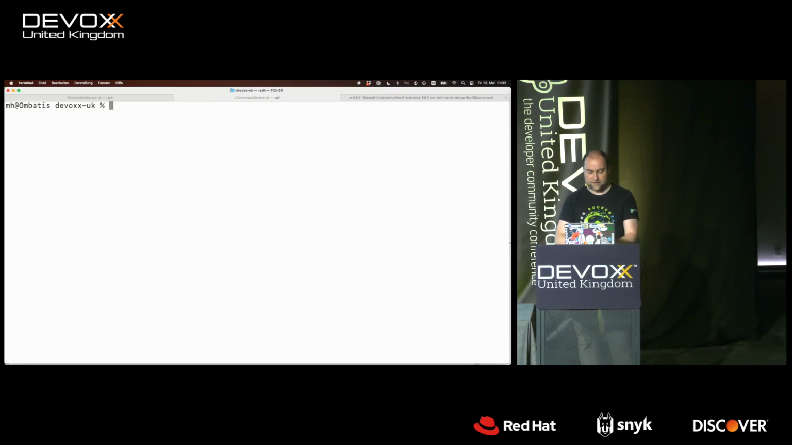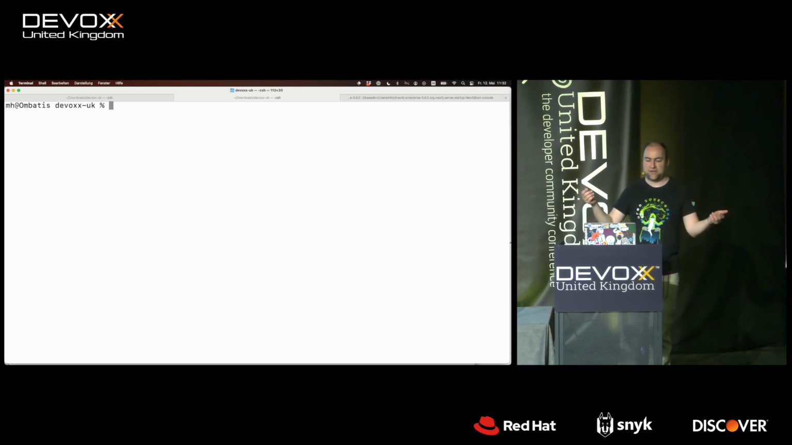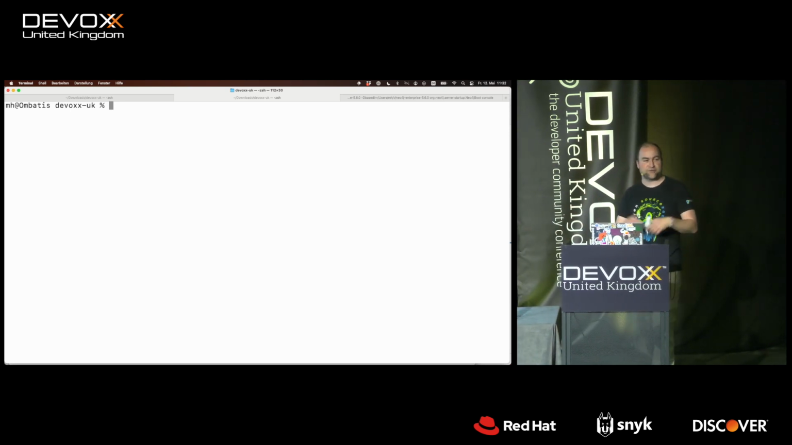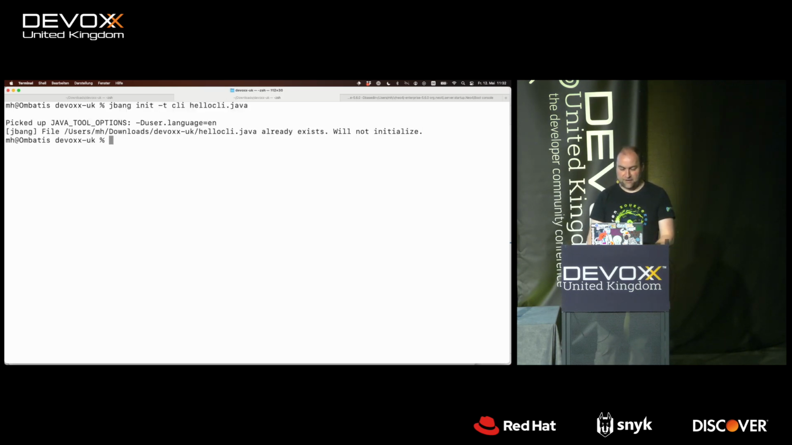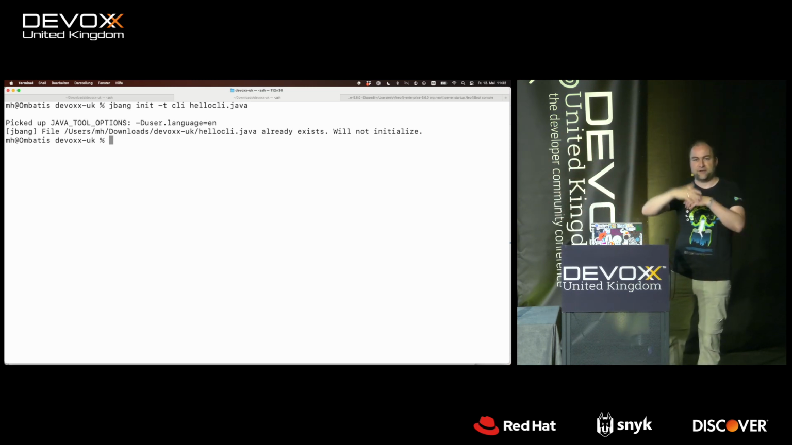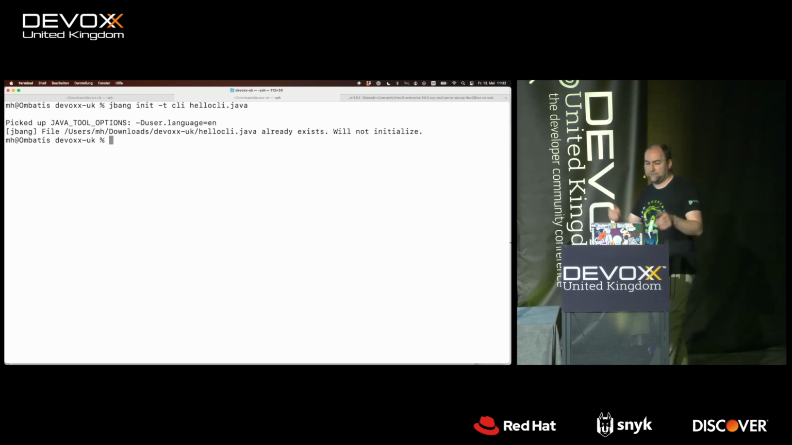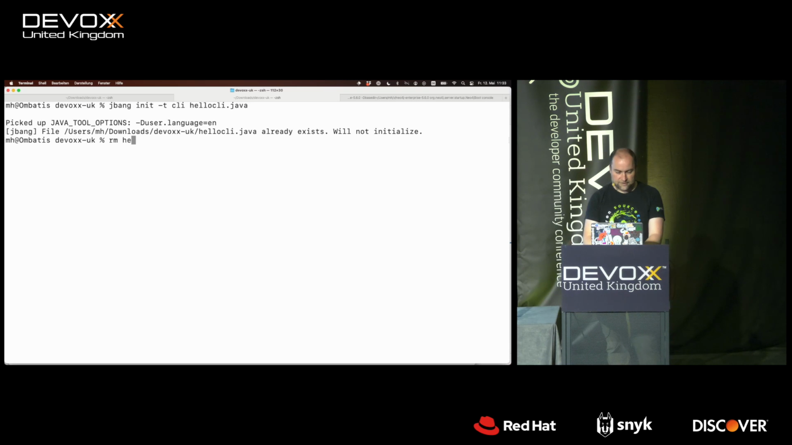We can also install JBang and maintain JBang with SDKMAN, of course, so it's kind of circular, right? So I can just say jbang init -t cli, which says I want to have a Picocli app, right? It just has these kind of templates that it fills in, and then we have our hello-cli.java, and it already exists, so I can just remove the old one.